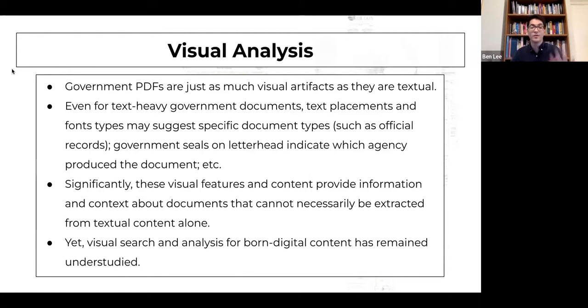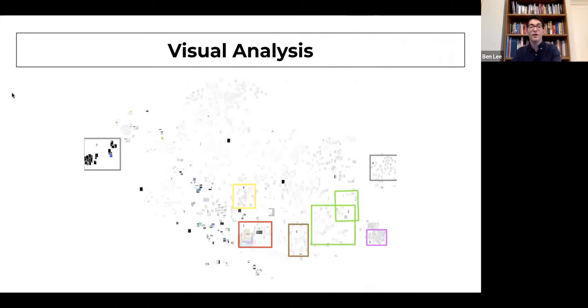And yet we find that visual search and analysis for born digital content has remained understudied. And so we wanted just to do some analysis over this 1,000 PDF data set. And so what I'm showing here is a visualization of the 1,000 front pages using those image embeddings generated using ResNet. And then we've clustered them using t-SNE, which is a dimensionality reduction tool.